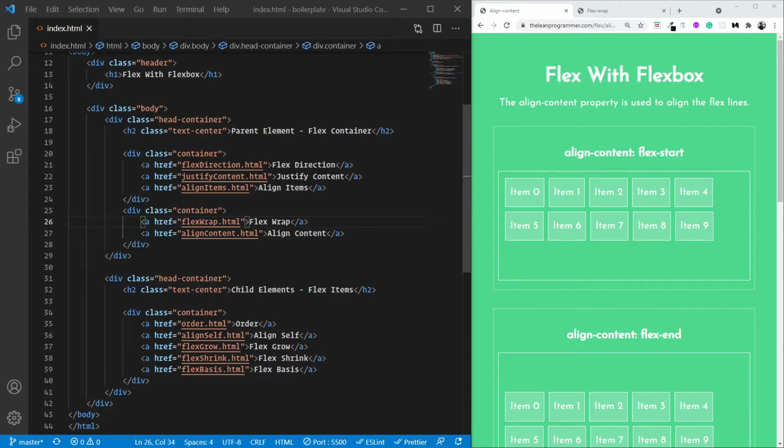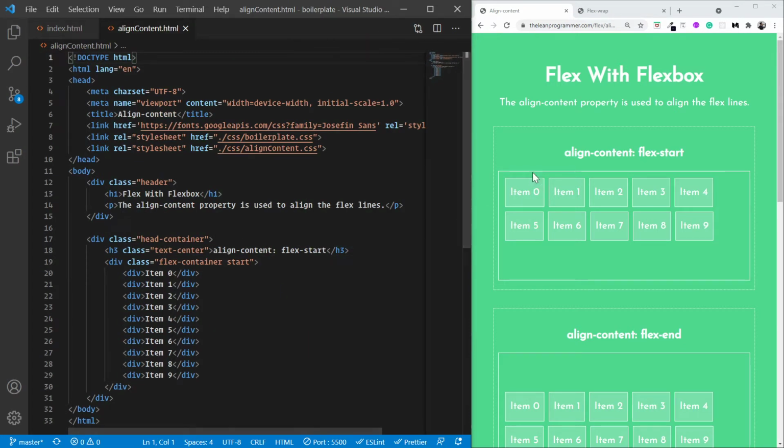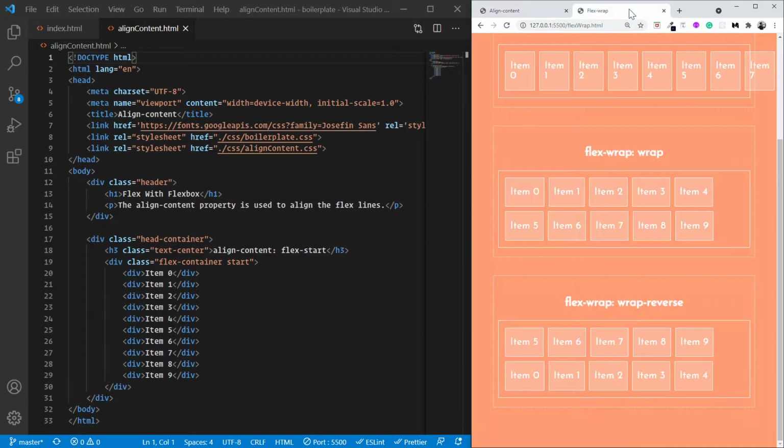Welcome back. The last property in the parent container or the flex container is the align content property. The align content property is again very simple. Basically, it is used to align the flex lines. So when your content is going beyond one line, then you can align it across the cross axis using the align content property. Let me show you how.